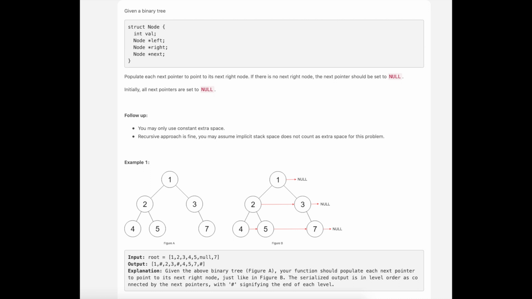Today we're going to be working on a binary tree problem called Populating Next Right Pointer. Given a binary tree that contains a value, a left node, a right node, and a next pointer, we want to populate this tree with the correct next pointer.